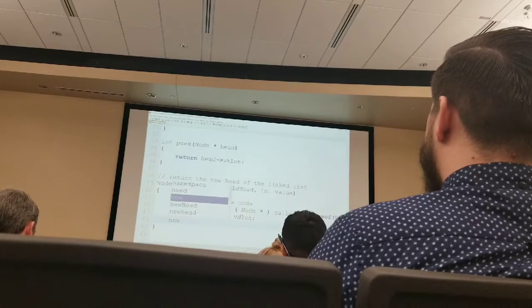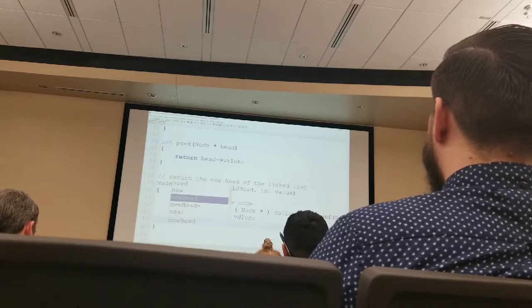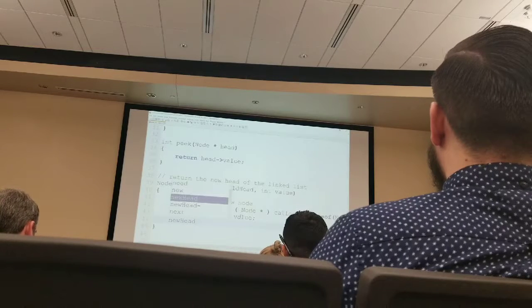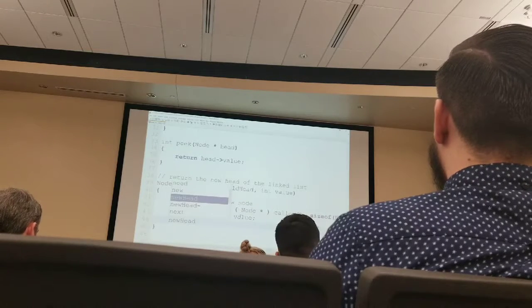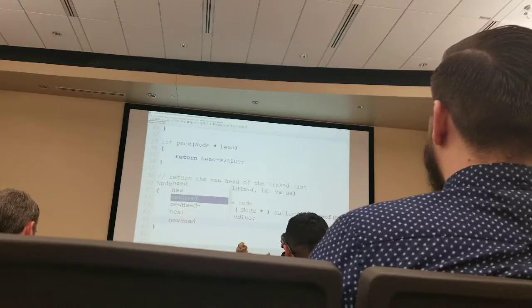And now what I say is the new head, when I insert, I always want to insert at the head of the linked list. I want to insert it at the front of the linked list because the front is going to be your top when we're doing the insert at the front.